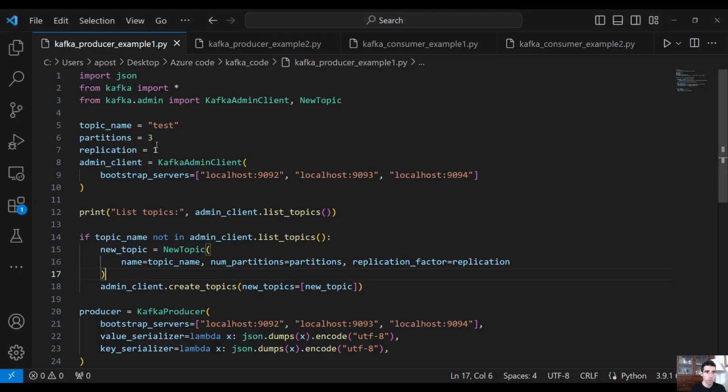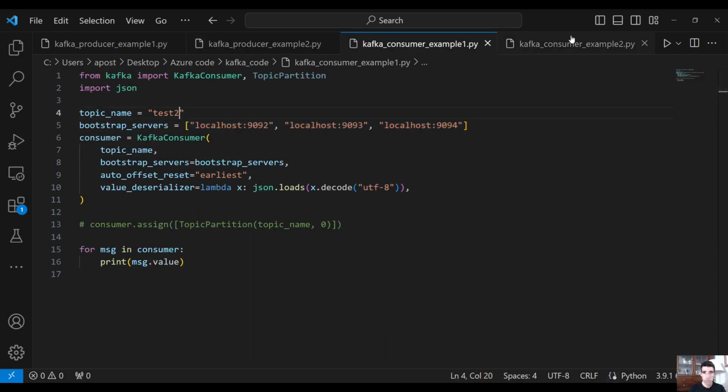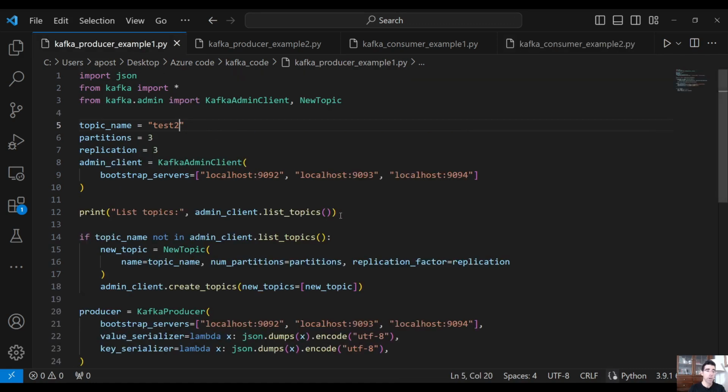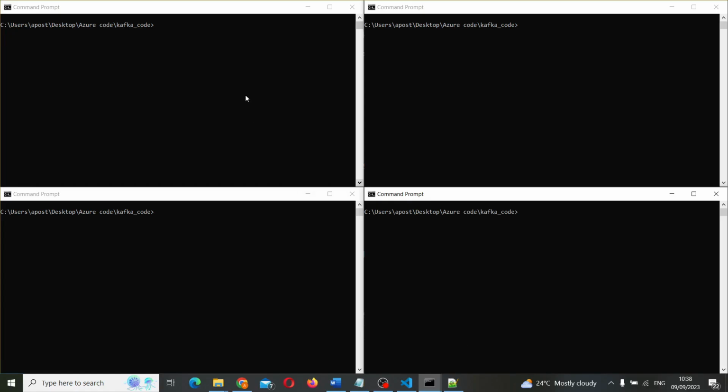Back in our code, here in the replication factor, let's set that to 3. We have 3 different brokers. That makes sense. Let's change the topic name to test2. Let's do the same for producer number 2, and here test2, right? In the consumers, the same thing here. And let's go back into our terminal and run the producers and the consumers again, now that we have the replication factor equal to 3. Okay, so let's start producer number 1.